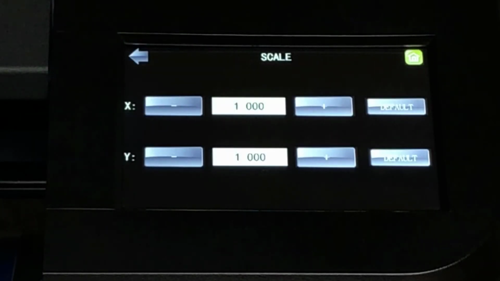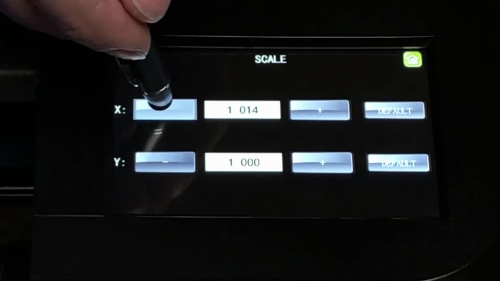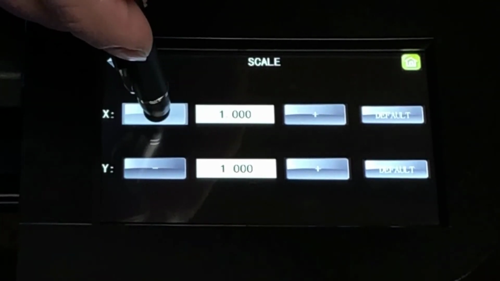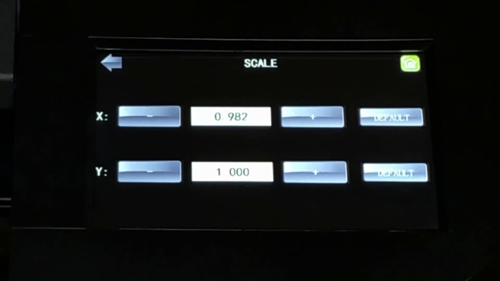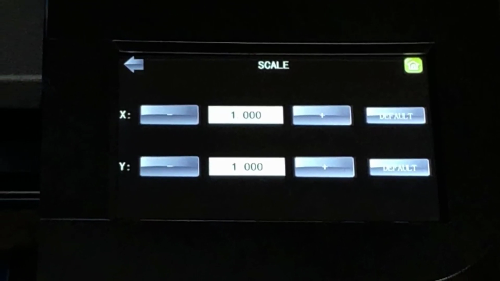Scale. The Scale function allows you to finely calibrate the output of the cutter to match the settings in your software. The range of adjustment is 0.750 to 1.250. In the scale calibration, the plotter pen is used to calibrate the size of a drawn square to make sure the size precisely matches the dimensions in your software. Generally speaking, this is not necessary because the MUSE is calibrated from the factory.